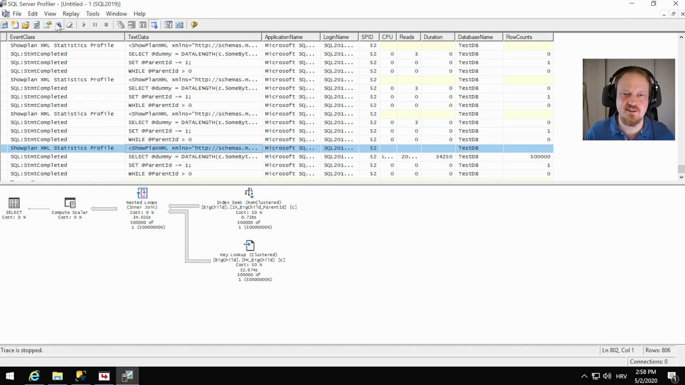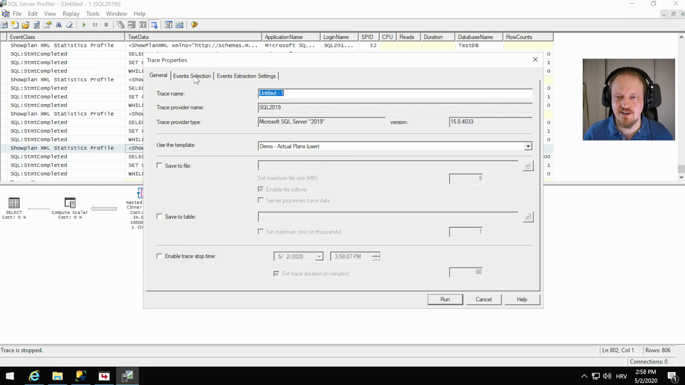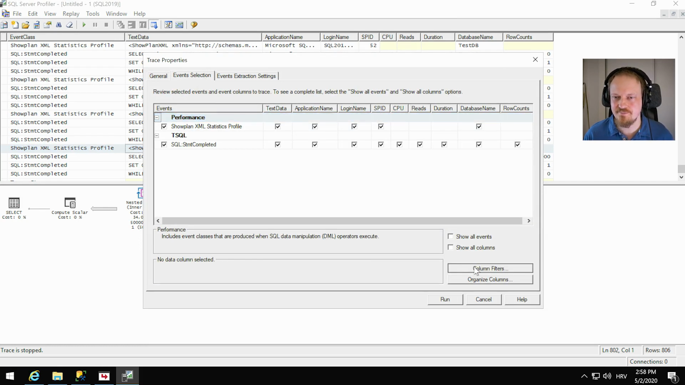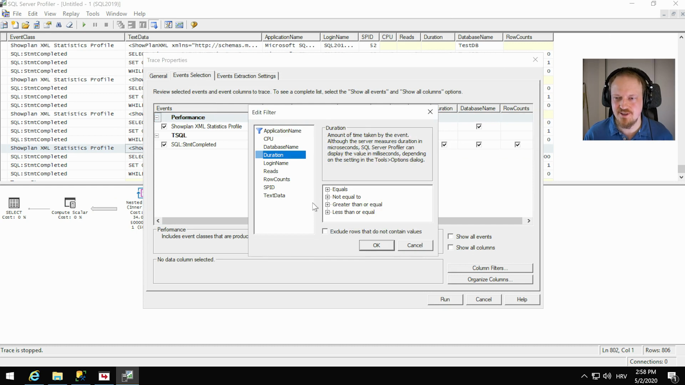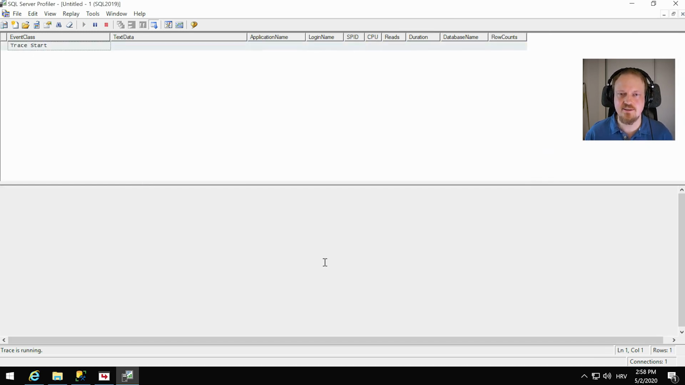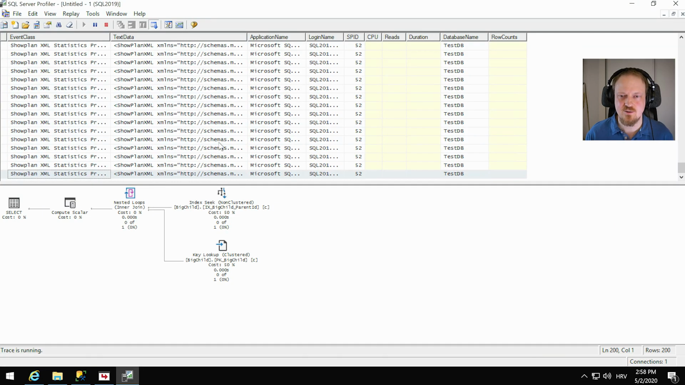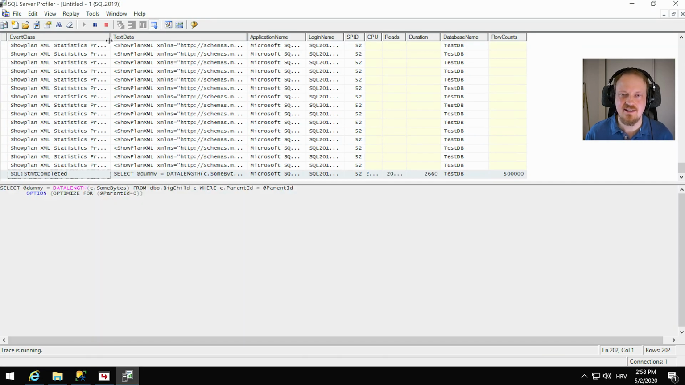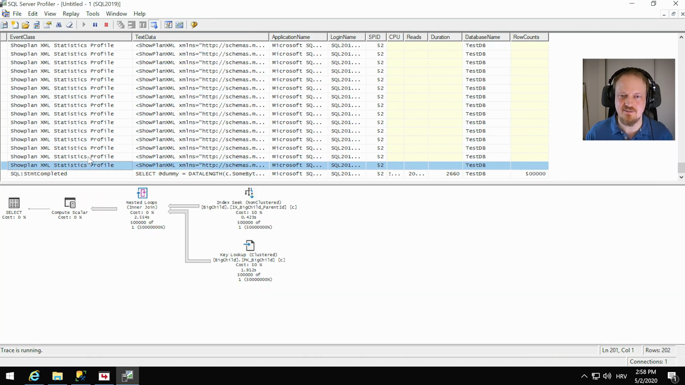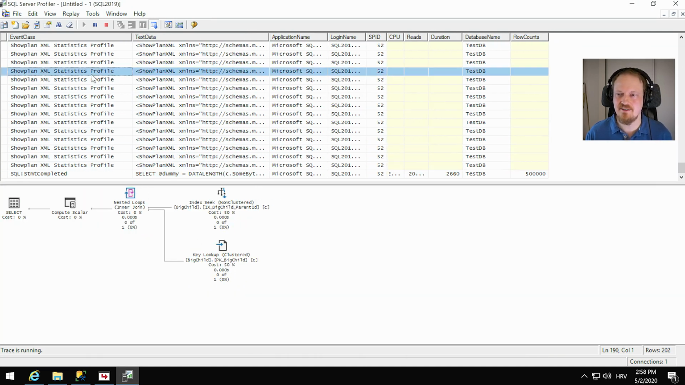Let's see, can we filter that out? Let's go to the filters and use duration is greater than 1000 milliseconds. That is 1 second. Will that make fewer plans captured? Let's see. Wow, no. It just eliminated this second event when the query was finished, but we still have 200 plans, we don't want that.